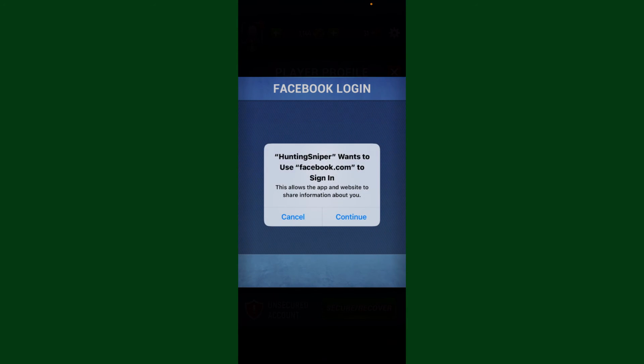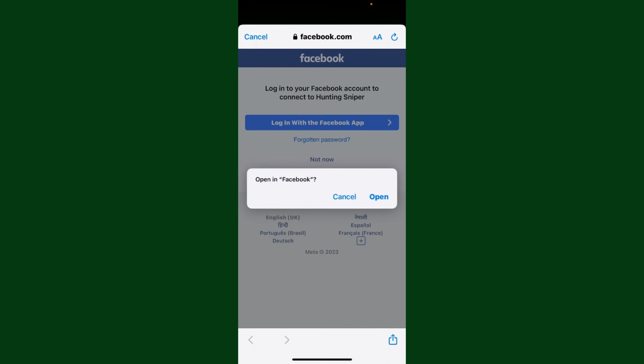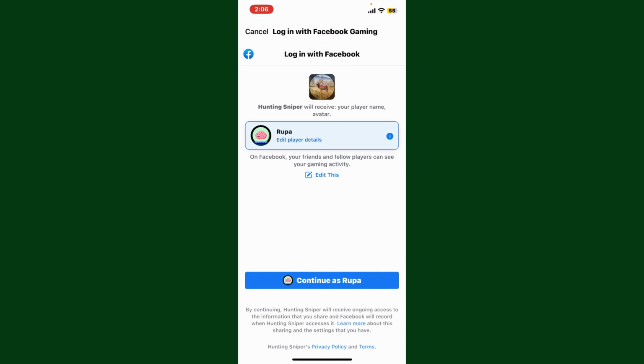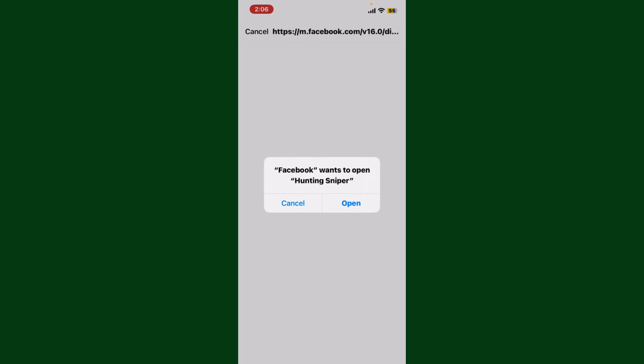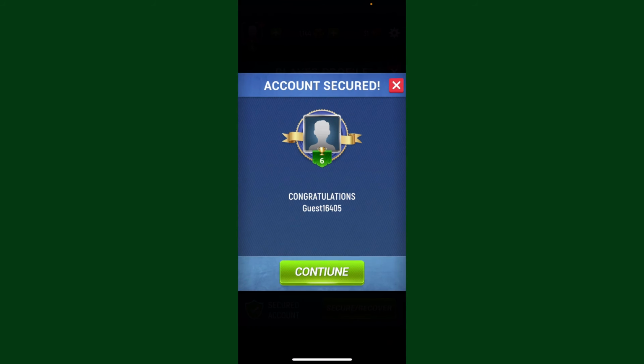Simply tap on it and tap on the Continue button in the pop-up, which will then prompt you to open up Facebook. Launch Facebook and then select your Facebook account's profile. If you've not logged into your Facebook account, you'll need to first log in by entering your Facebook account's email and password. After you see this page, tap on Continue, and then once you've connected your Facebook account with Hunting Sniper, tap on the Open button, and you'll then be able to securely log into your account.